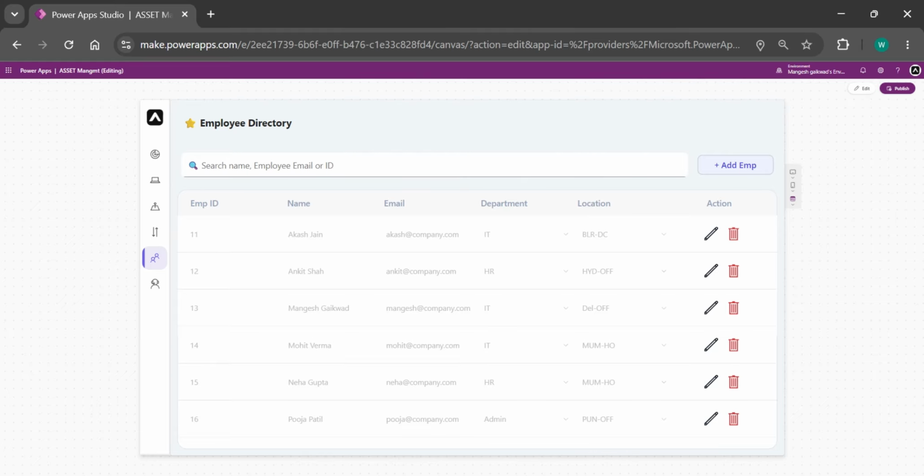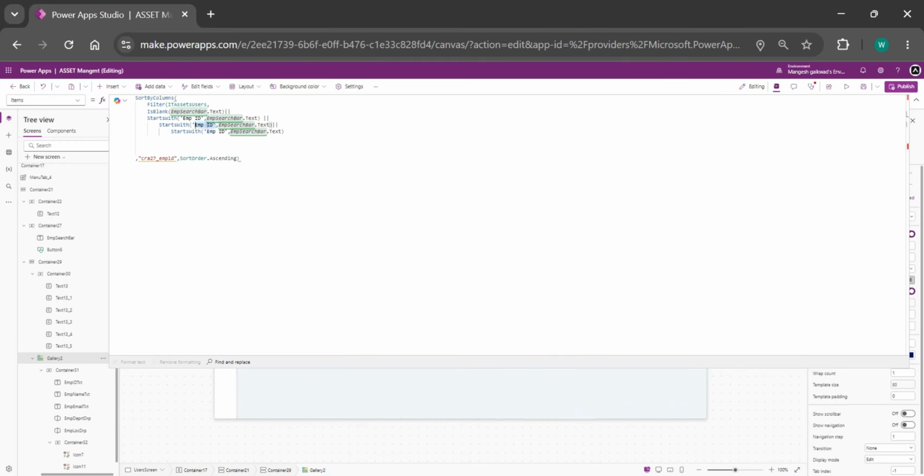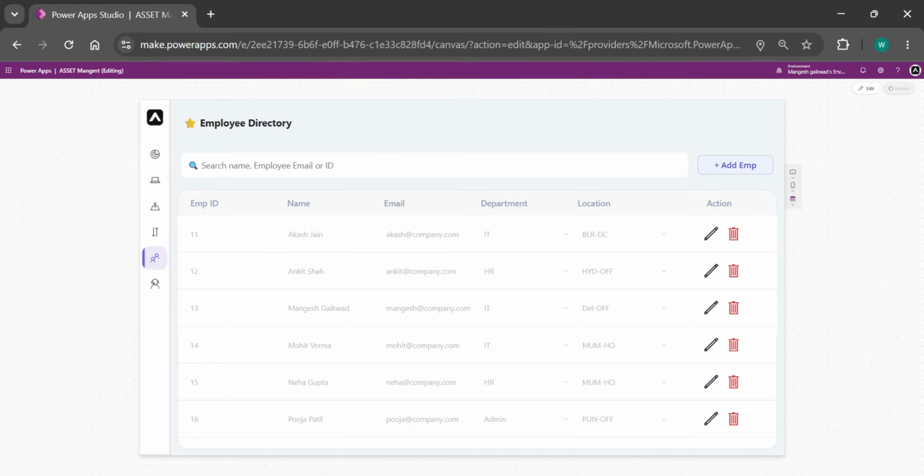Finally, let's configure the search bar. Rename the search text input. In the gallery Items property, use Filter inside SortByColumns. If the search bar is blank, display all records. Otherwise, use StartsWith to search by employee ID and employee name, and the same with employee email. Perfect.